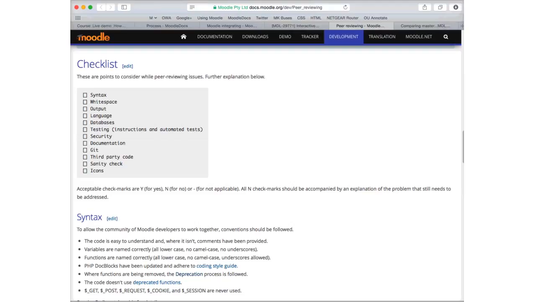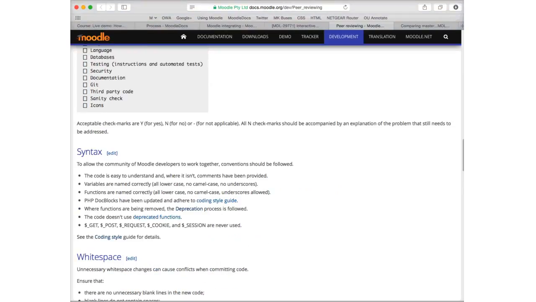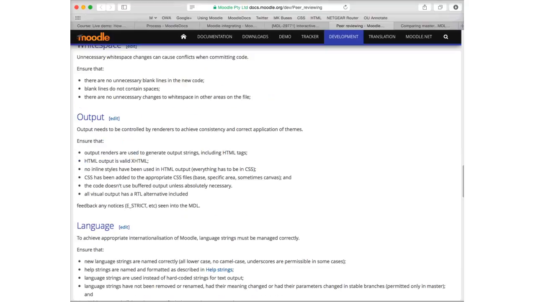The output, things like the fact that where I was displaying some text, it was using Moodle's translation system so it will work in every language. And each of these things you must check. There's, in slightly more detail, the kind of things you should be looking for as a peer reviewer.